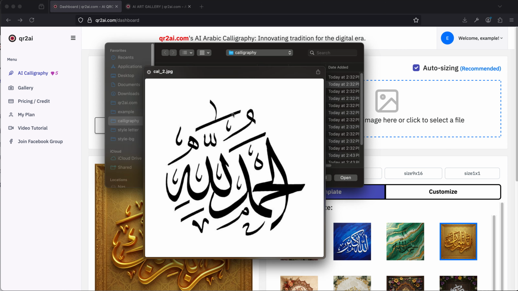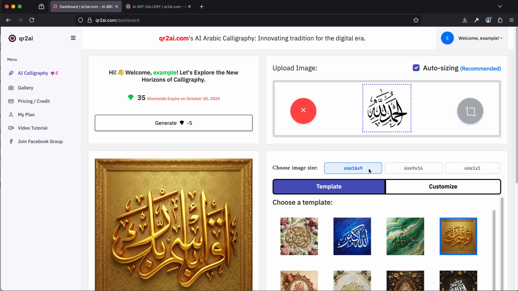Next, you can select an image size. By default, auto size is enabled, which automatically matches your image ratio. For example, landscape becomes 16:9, portrait becomes 9:16, square becomes 1:1. If you prefer the exact size of your original image, uncheck auto size. You can also manually choose from 16:9, 9:16, or 1:1.